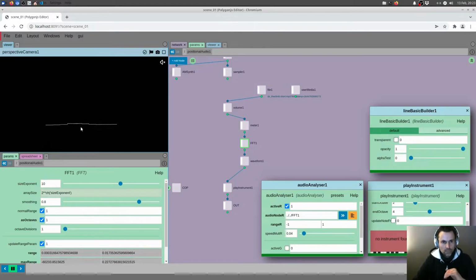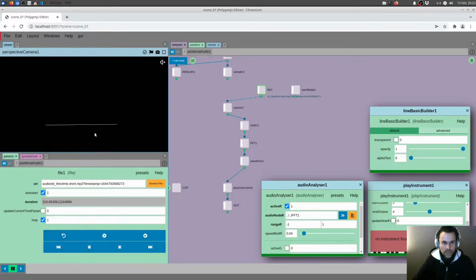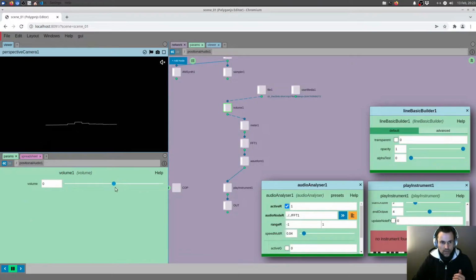Right now, I think the music is at a low point, but what I want to do is actually restart it. And we're going to see that if I increase the volume, we have strong events relatively quickly.